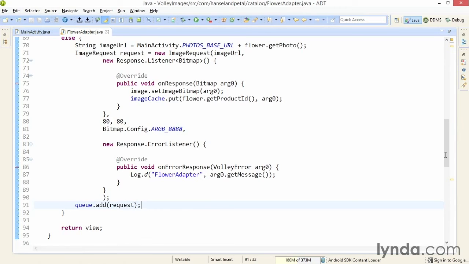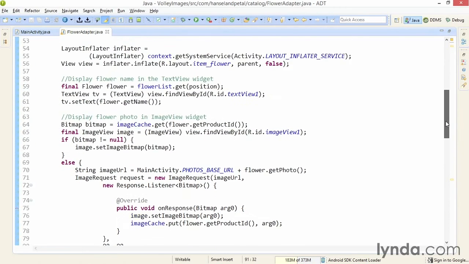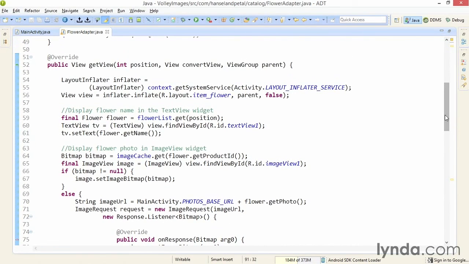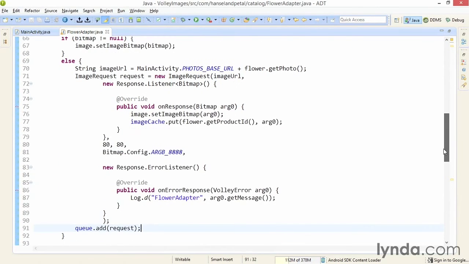Now remember, when you're working with a list activity, the getView method that this code is inside will be called over and over and over again. So each time a new view is created or requested, this code will be called, and you'll be creating a new request and adding it to the queue. And it's up to Volley to manage the queue. There will be a lot of asynchronous tasks happening, but it's all being managed for you.